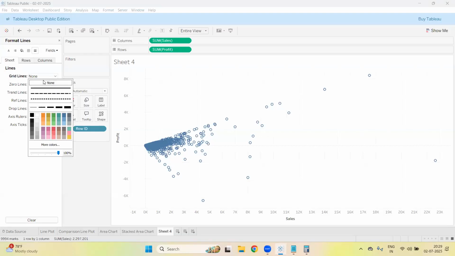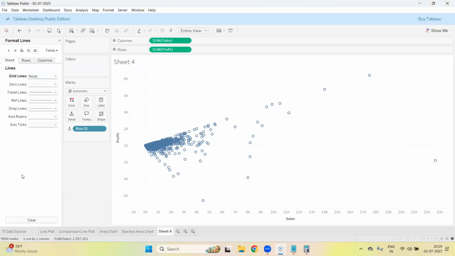Sir, why are grid lines not important? This question I didn't understand. Sometimes grid lines are important, sometimes they are not. How to know? The point is very simple. Just remove the grid lines and observe here. Have you seen any impact? If you have seen any impact, then grid lines are important. If you have not seen any impact, then grid lines are not important.